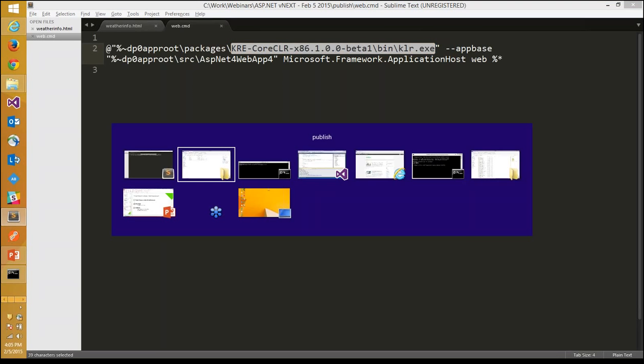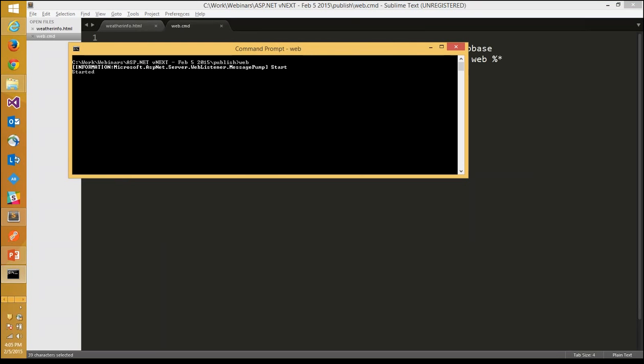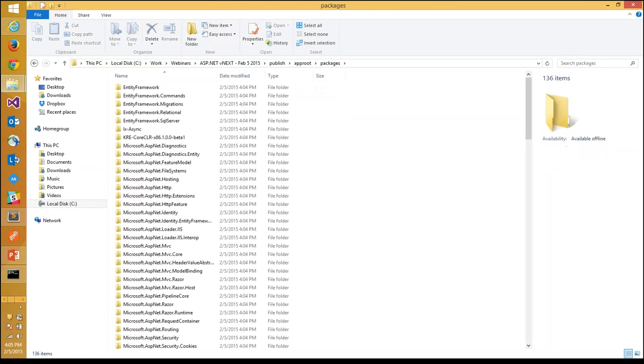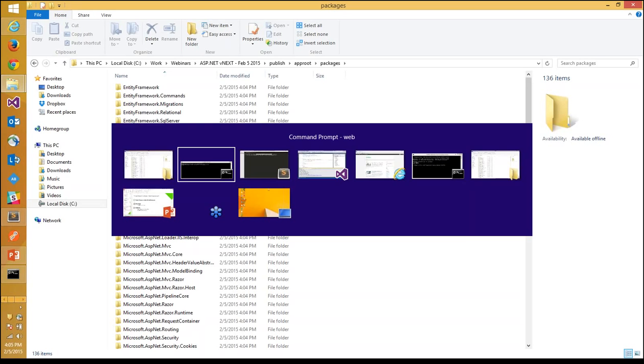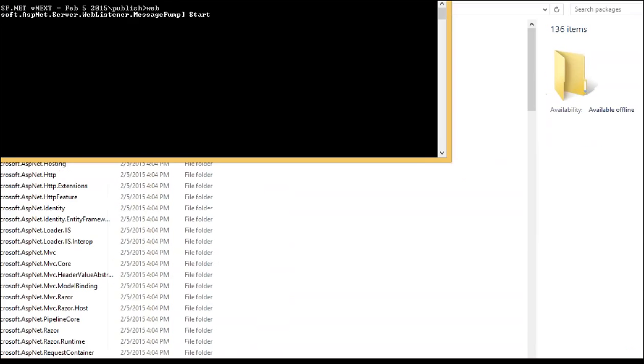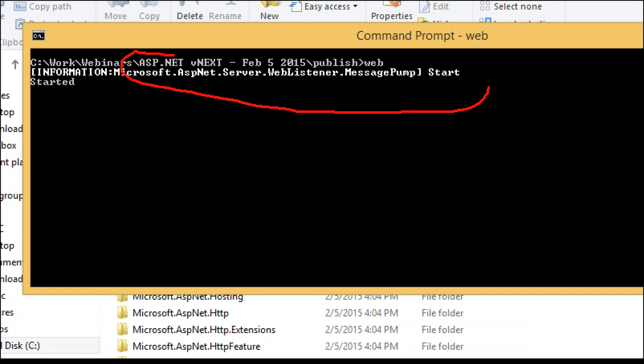And if you see here, I just said web, and it has started that. So where is the app root? App root is here. Where are the packages? The packages are here, and it contains the complete core CLR that is required for you to run it from any folder. So you just saw me running a complete web application from a folder. This is my folder. This is some other folder here, ASP NET vNext February 215/publish/web. So that's the folder it's now running.